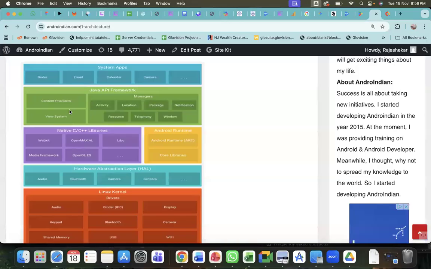Then content provider. It is providing the content. For example, I have saved your number in my contacts. If I install WhatsApp, the same name will be reflected in WhatsApp as well. So my contacts is providing the content to the other application. That's the reason it is a content provider. So this is the second layer, that is the framework layer.